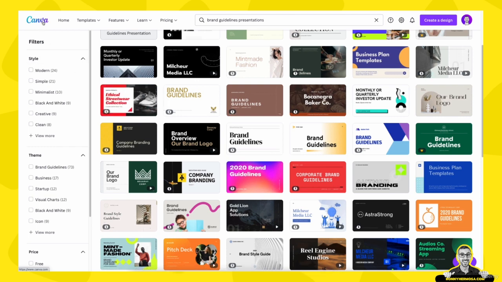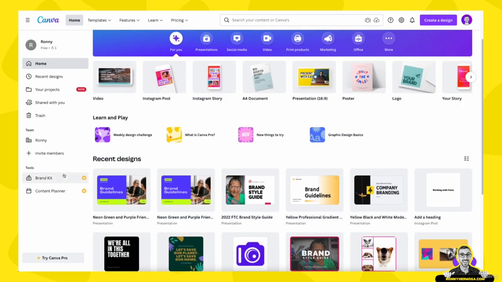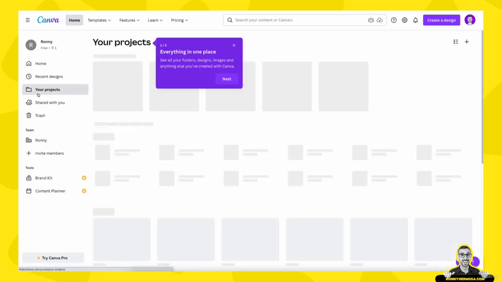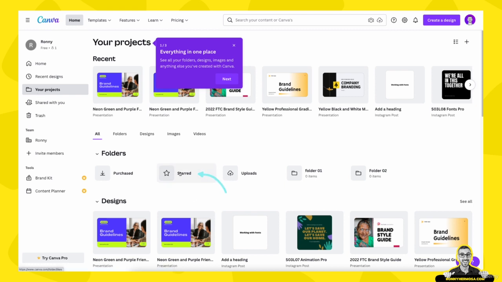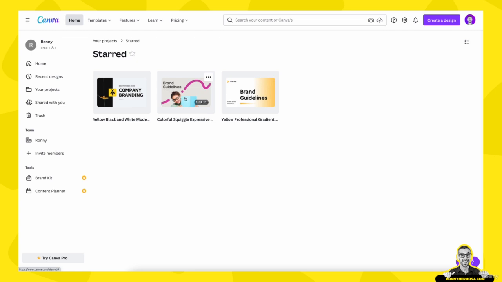Let's come back to the Canva homepage. I want to show you where these are. So if you go to your projects, you should see your starred folder here. So I'm going to click on that, and here are my three different templates that I actually just selected.